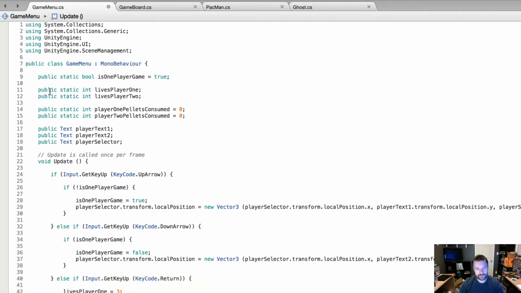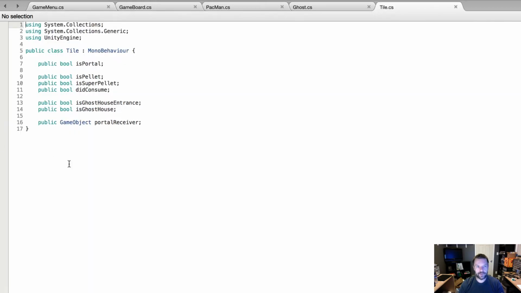So that's the file. We're going to save it. And that's the modifications that we're going to make in game menu. Alright? Now we've got another class that we need to make some changes in, and that's tile. So what we're going to do in tile is, instead of assigning did consume, let me just backtrack a little bit.